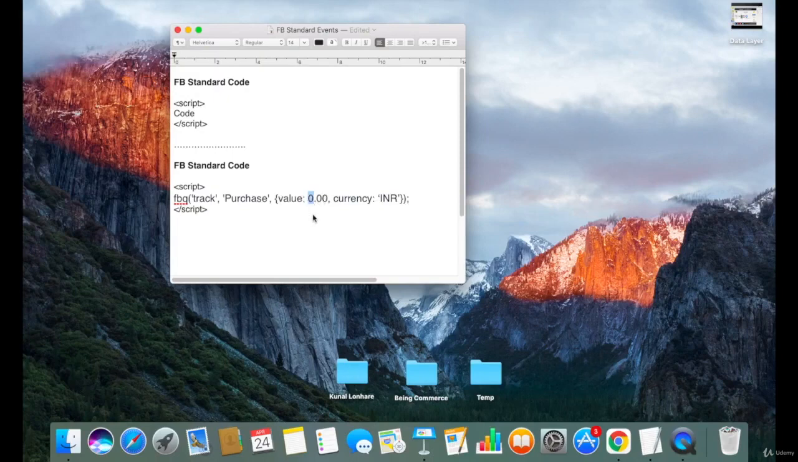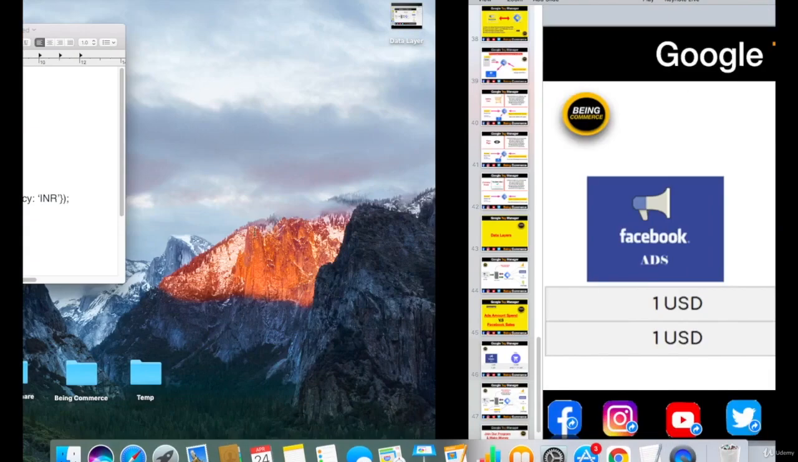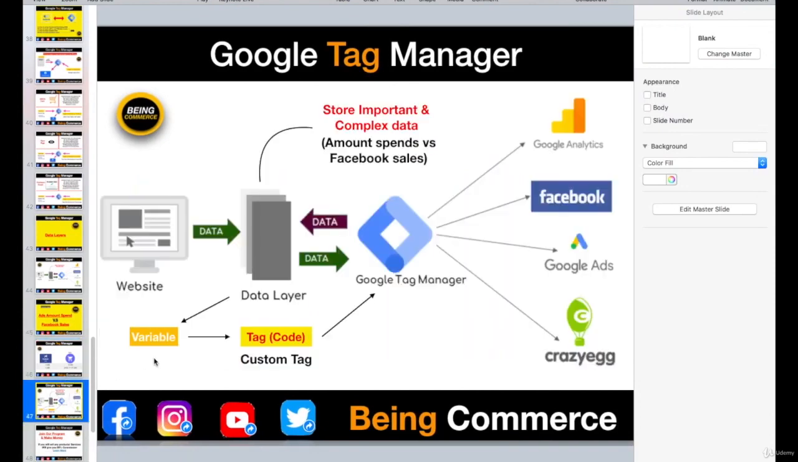So now friends, our value changes because we don't know. A customer can buy different products of different prices. He can increase the quantity. So let's make this value 0 right now. We will do further customization in this code, and then we will connect this code to our Google Tag Manager. So now friends, what we need to do is first make our variable. This is the new variable which we have found for this event, that is amount spent versus Facebook sales.